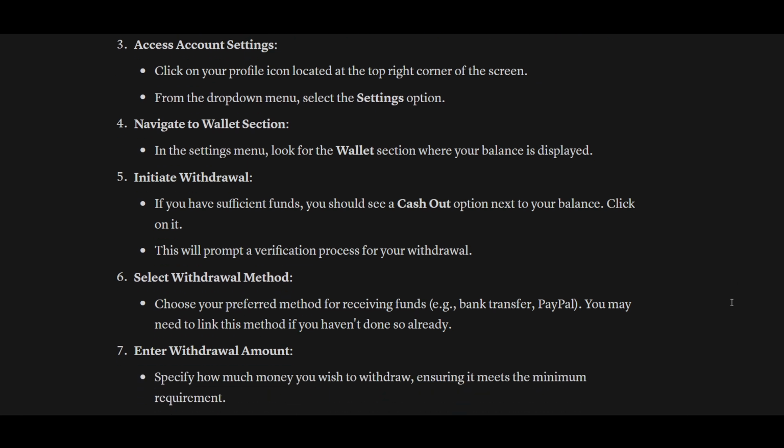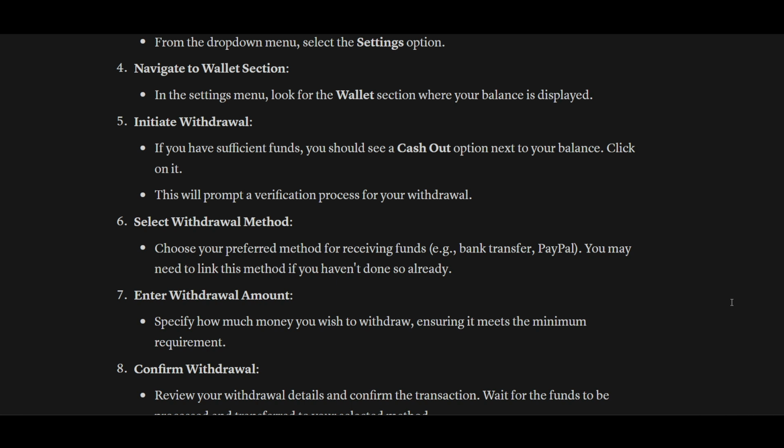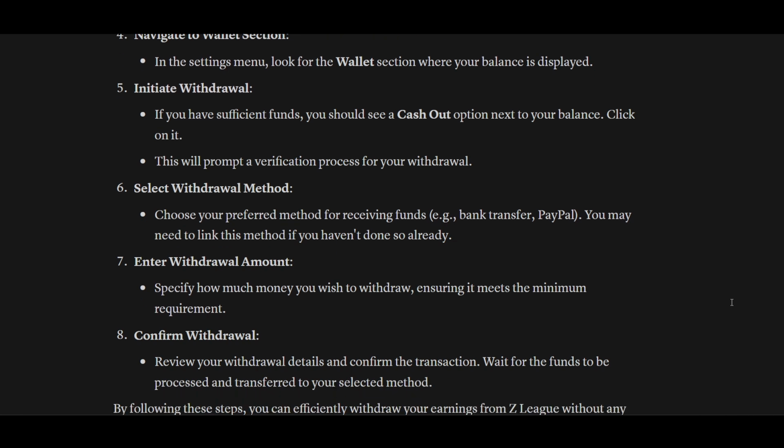In the settings menu, look for the wallet section where your balance is displayed. If you have sufficient funds, you should see a cash out option next to your balance. Click on it. This will prompt a verification process for your withdrawal.